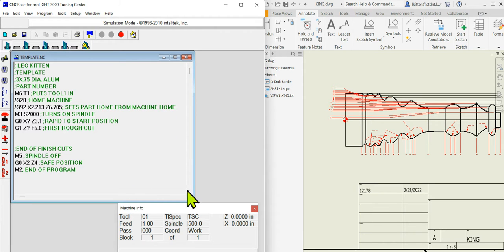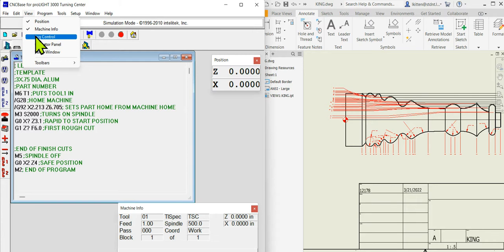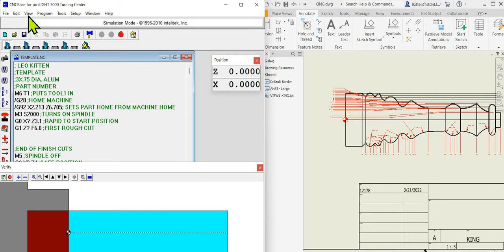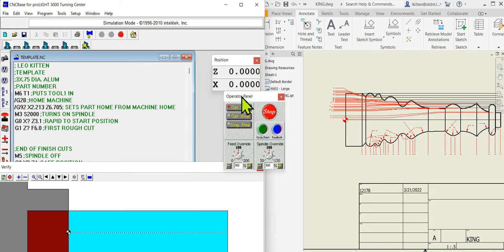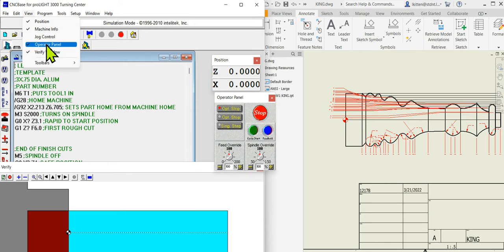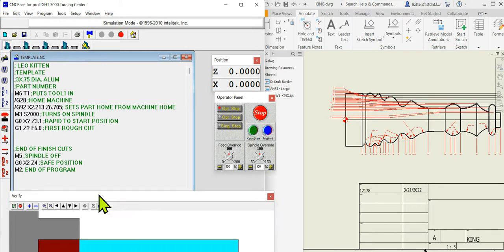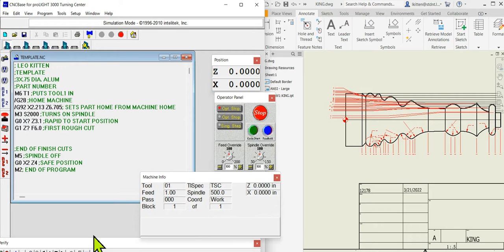Make sure you have all the windows open. So you want to make sure that in the view, the position should be on. I don't know how mine all got turned off, but they did. Don't need the operator panel, but you do need the verify window. I don't think you need the operator panel. Yeah, you need that for optional skip, I guess. Okay, so you do need the operator panel. So the only one you don't need is really the jog control. Everything else you kind of need. Machine info, where's that hiding at? There it is. Okay, so you need all those windows opened up.